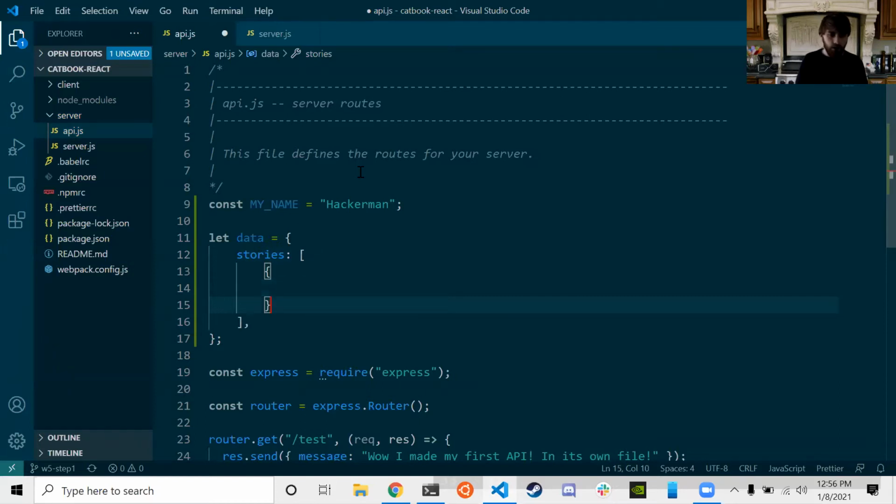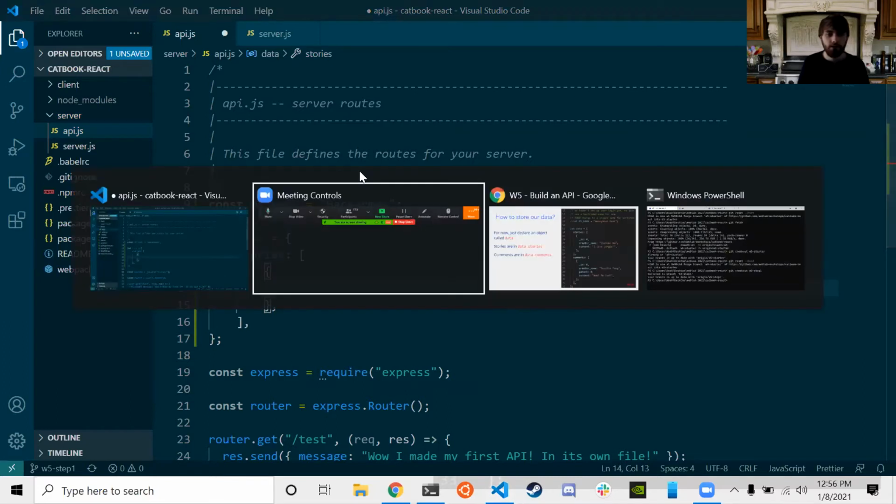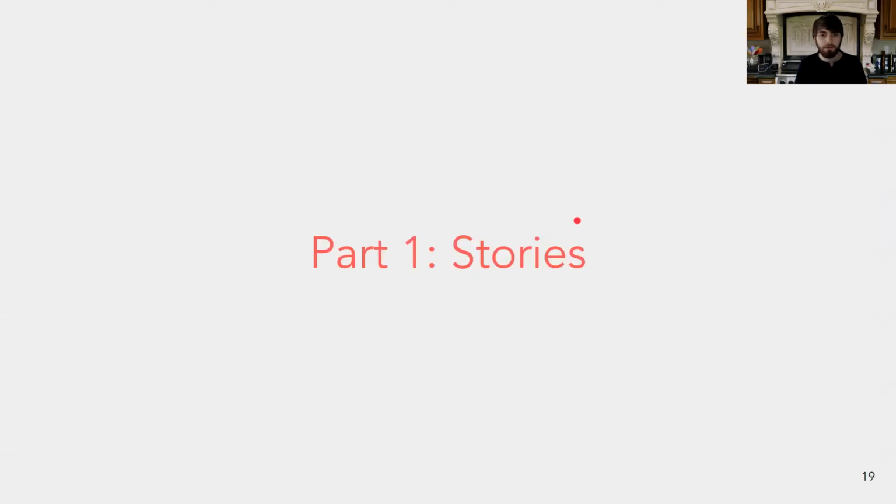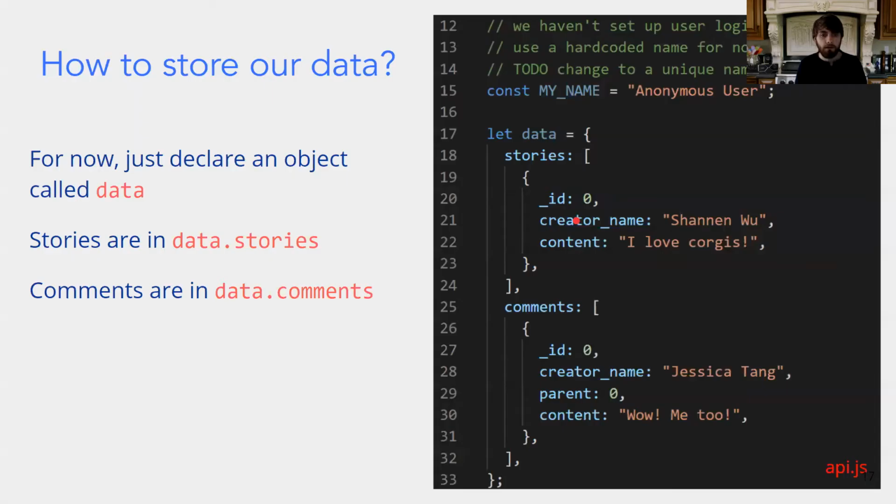And I don't know if you remember what the stories object contains. Do I have a slide that shows that? Part of this slide didn't load. All right, the stories object holds three values. We have the ID of each story, the creator name, and the content of each story, being a number and two strings respectively.